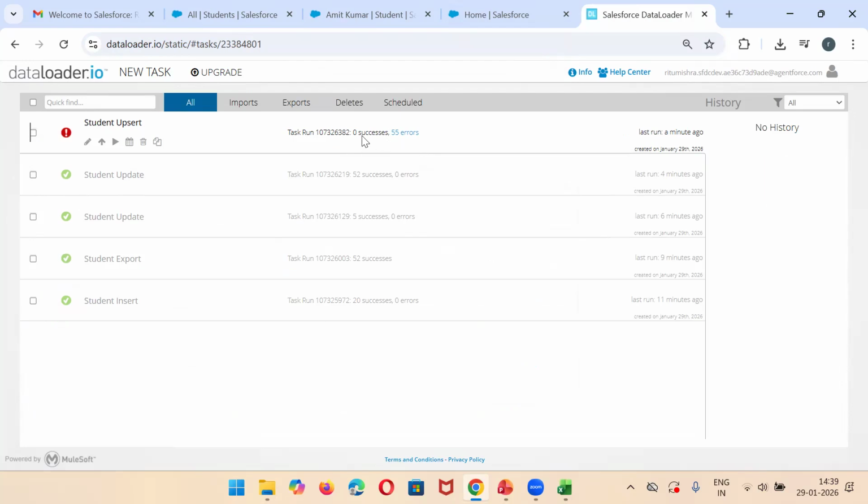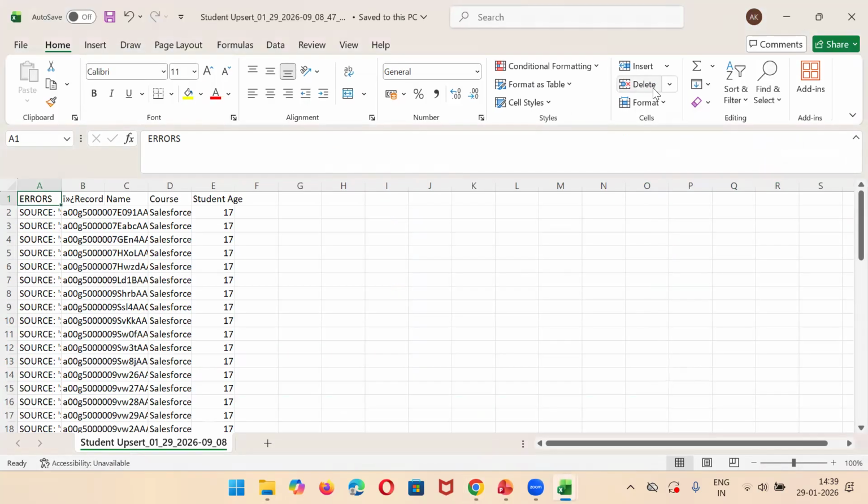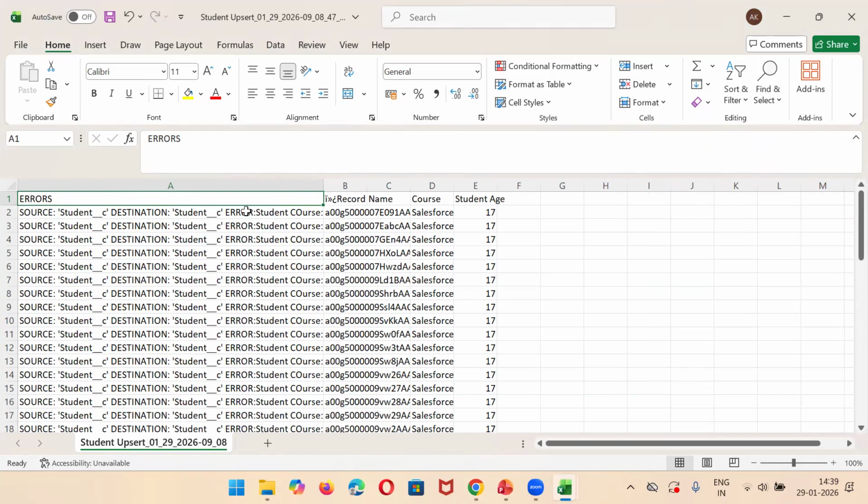And this time I am able to show you the error file, right? So these 55 records failed. Just click on open and it will tell you the reason why it failed. What is written? See, student course bad value for the restricted pick list. Okay, that means in course we don't have Salesforce. Let's see whether we have it or not.